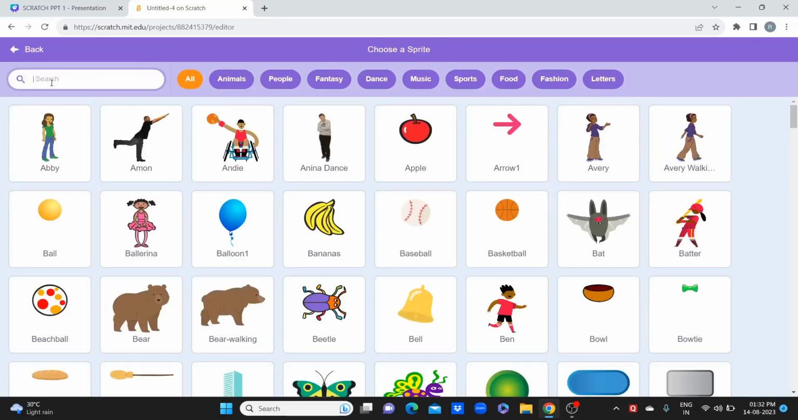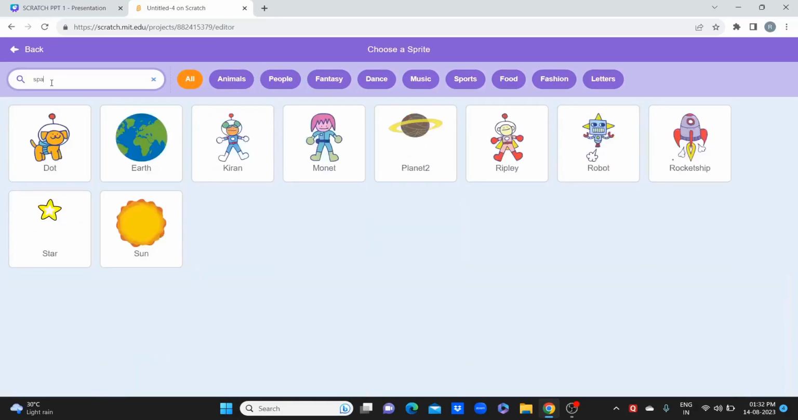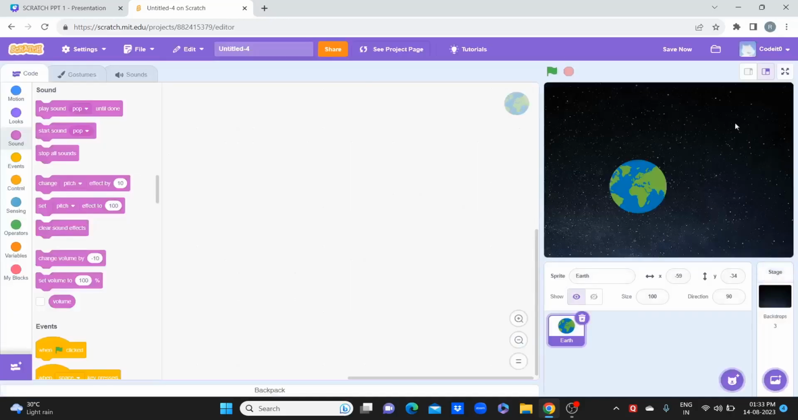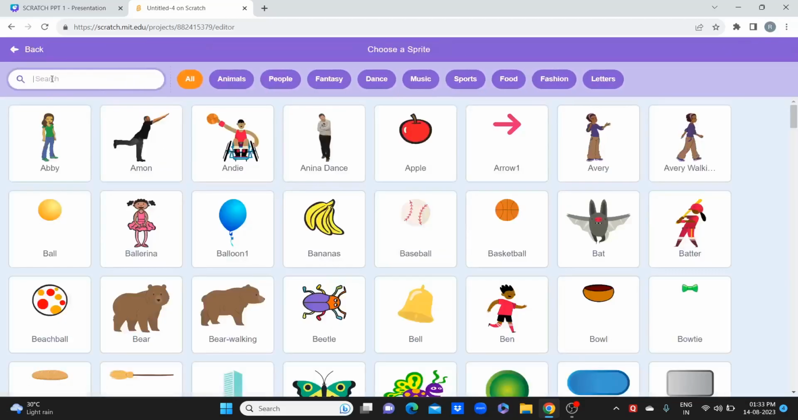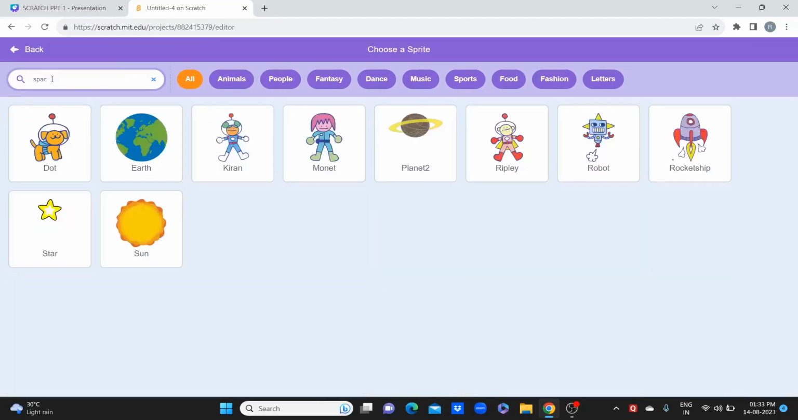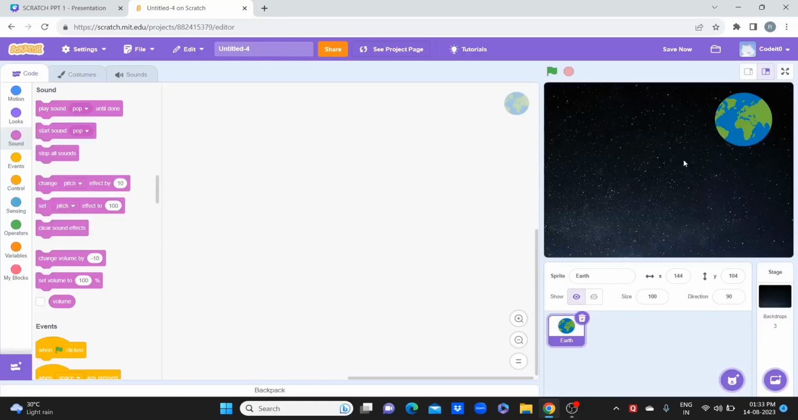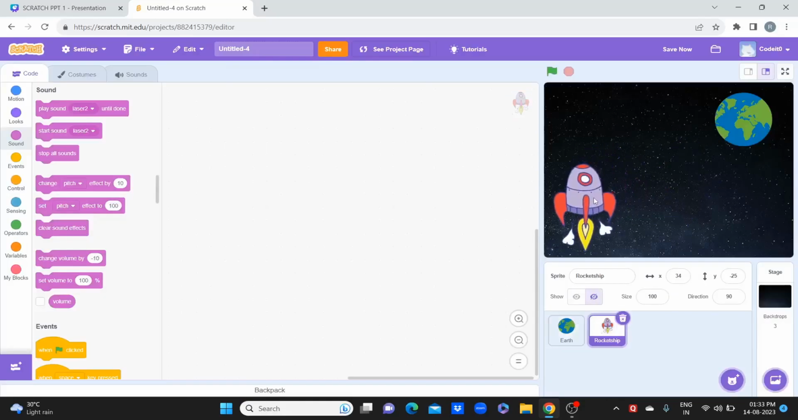So now my topic is space world. I'm going to search here for space. When you search for space, it gives you sprites related to that theme. I want Earth. So we'll keep the Earth here. We will again go to choose a sprite. We will again search for space. And then we will add one rocket ship. I'll keep the rocket ship here. Now, don't you think the rocket ship is really big? So how do we fix this? Here we have the option to change the size. It was 100, so I make it 70 because I want it smaller.